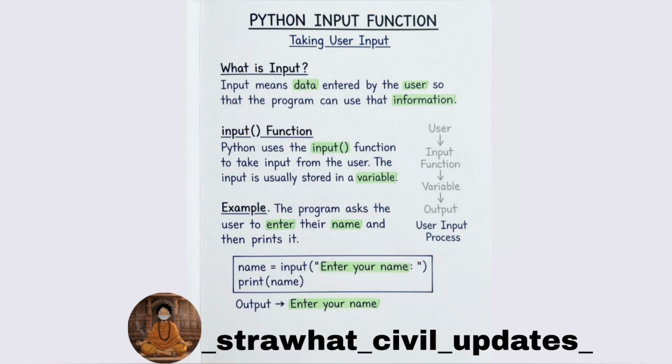Python input function. Taking user input. What is input? Input means data entered by the user so that the program can use that information. Python uses the input function to take input from the user. The input is usually stored in a variable. Example: the program asks the user to enter their name and then prints it. User, input function, variable, output. name equals input, enter your name. Print name. Output: enter your name.